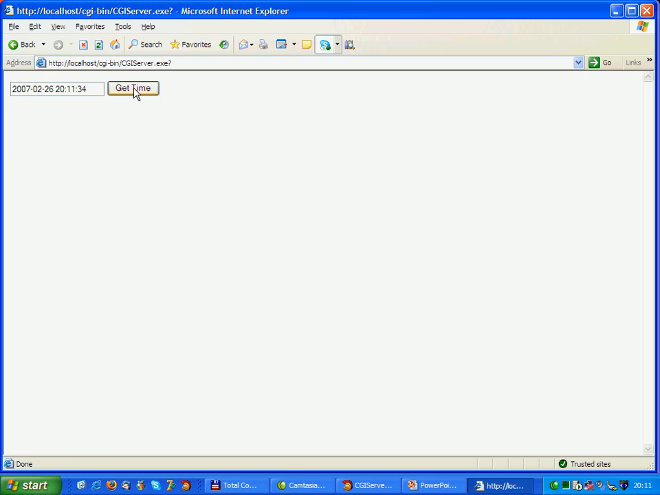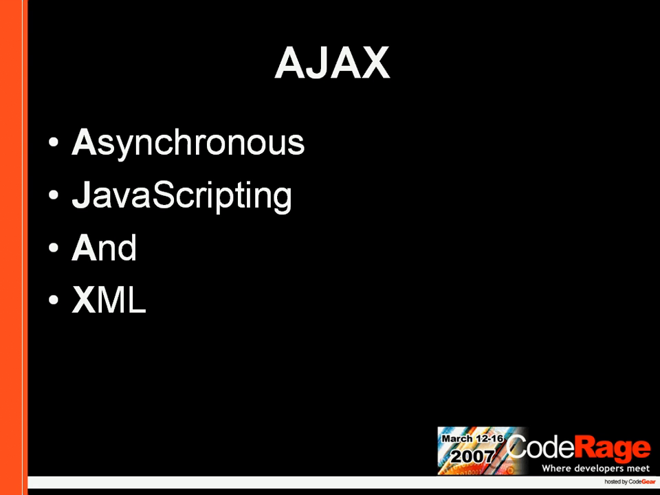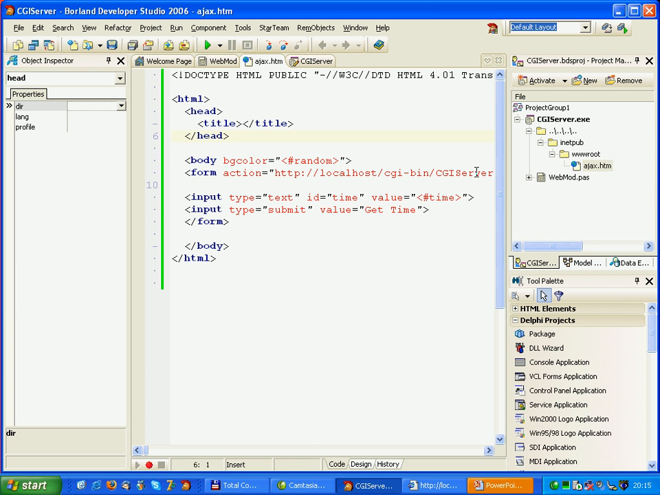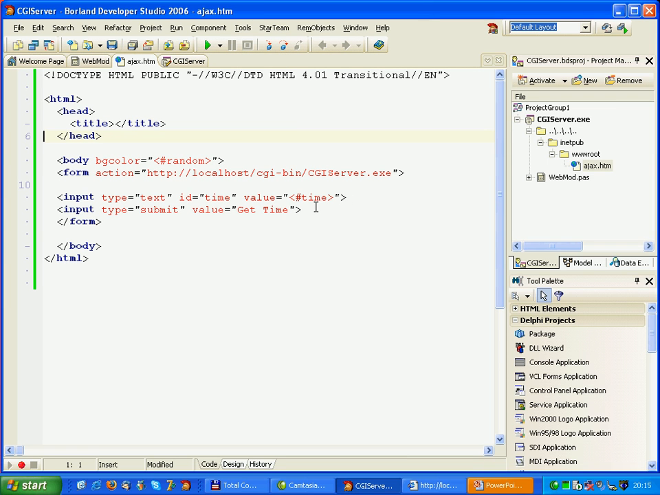Time to introduce AJAX. AJAX stands for Asynchronous JavaScript and XML. And the first of these four I want to start with is the JavaScript. So let's get to Delphi, and inside my AJAX HTML file I now want to add a little JavaScript so we can actually see what JavaScript means to us.